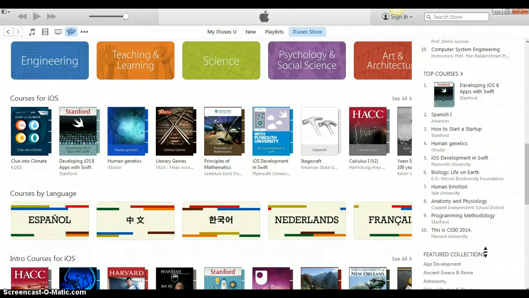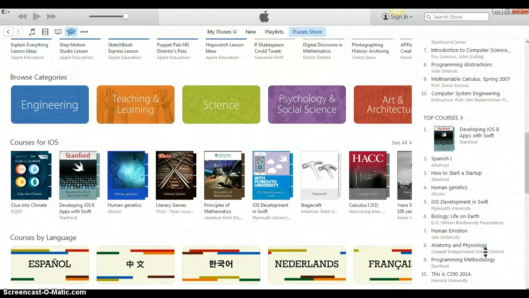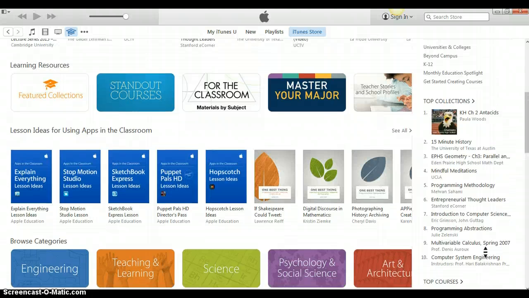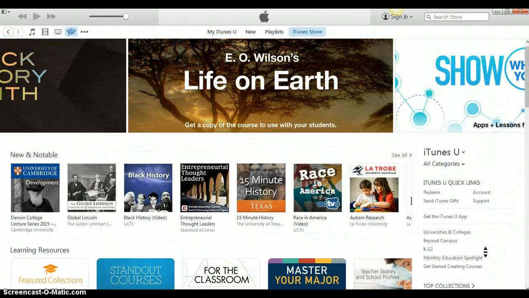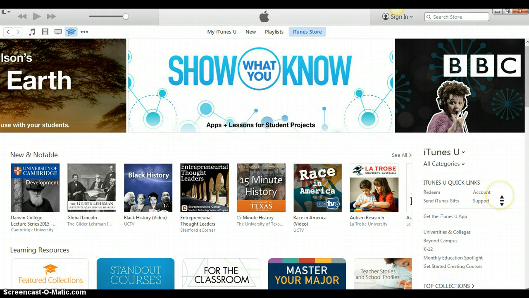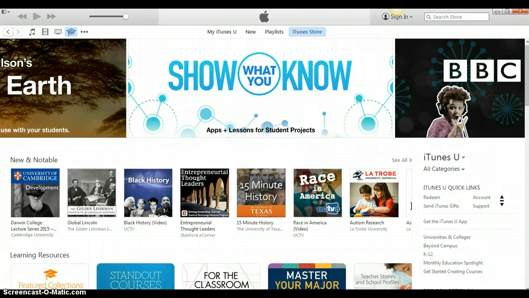Now this is a really interesting site to use. My daughters have used this quite a bit, and so have I. One of my daughters took a course on learning to play the guitar, and she's actually a pretty good guitar player now. So let's take a look at what we can find.